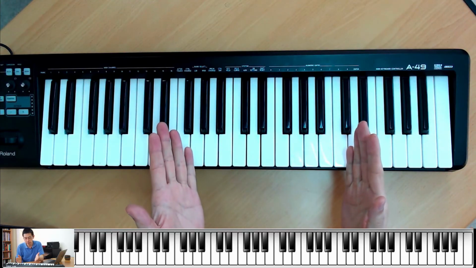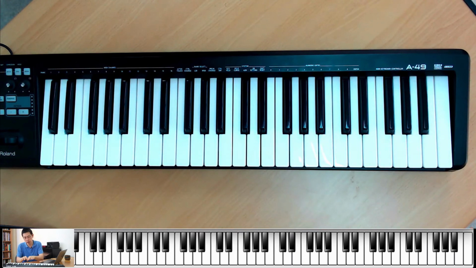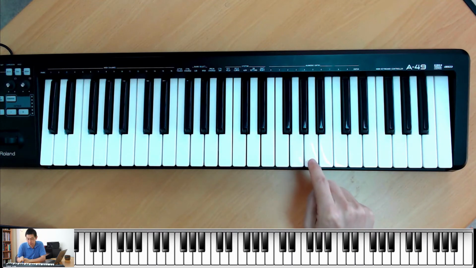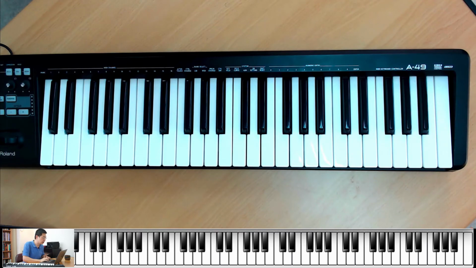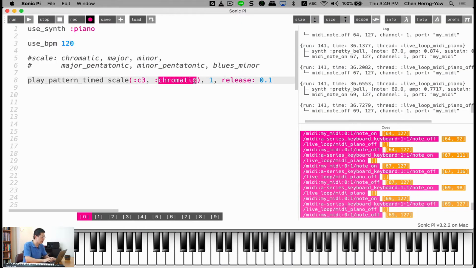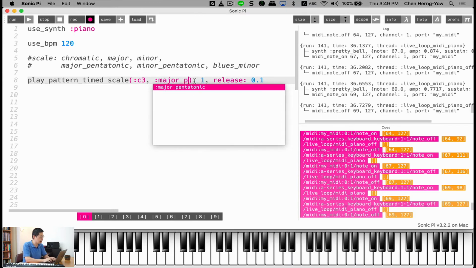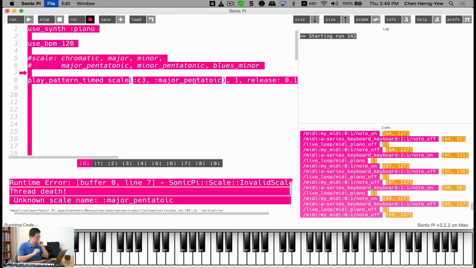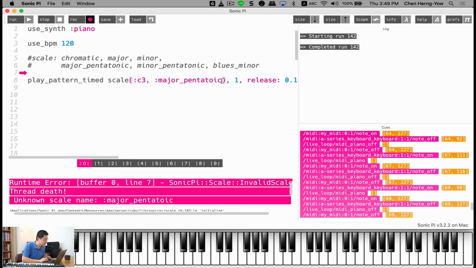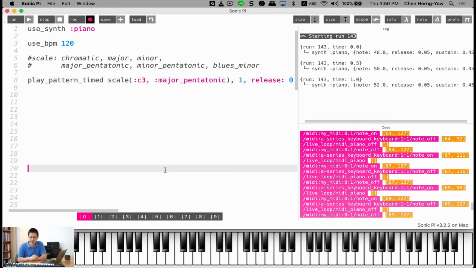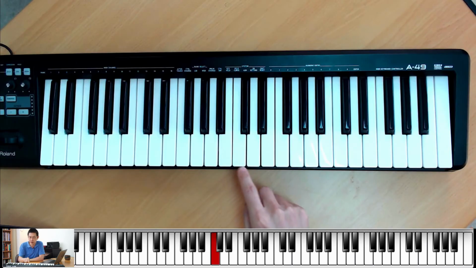What about the 5-note scale? It's called a pentatonic, right? 5 means penta. Which 5? We have the 7 white notes. We have this, and remember, without this 2, it's a 5. This is called a C pentatonic scale. In Sonic Pi, it will be major pentatonic. Sounds like a happy. Run. Some error. I missed the N, right? Rerun. Yeah.